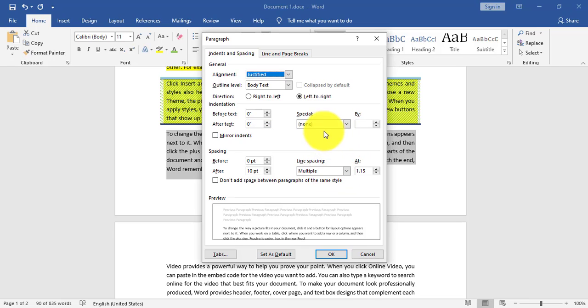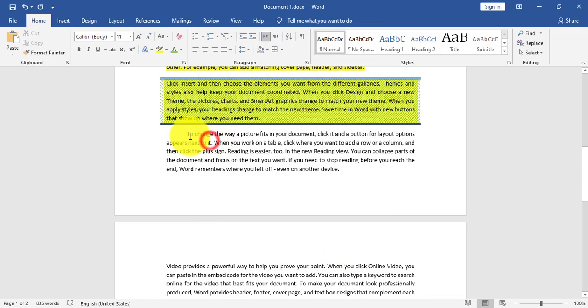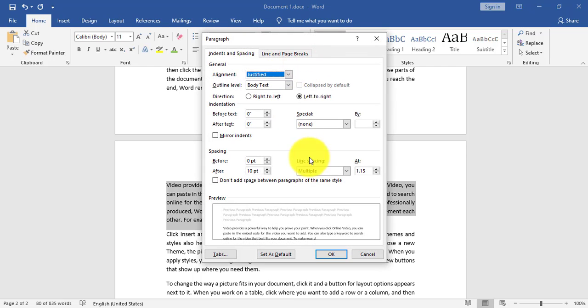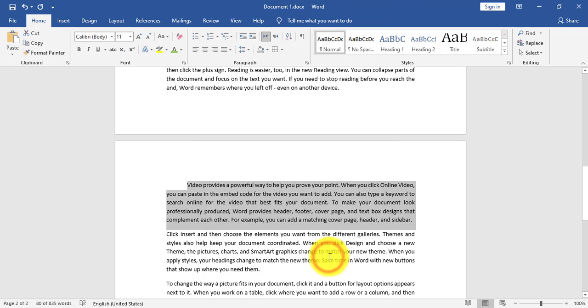I can also add a special indentation. For example, for the first line, I will decrease the first word in the first line. Here you can notice that I added a special space before the first word in the first line. For example, let's apply it also for this paragraph. I will select the paragraph from more options. In the indentation, I will choose special first line, and I will decrease the first line in the paragraph.